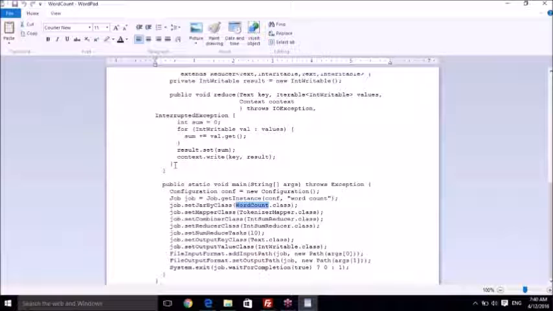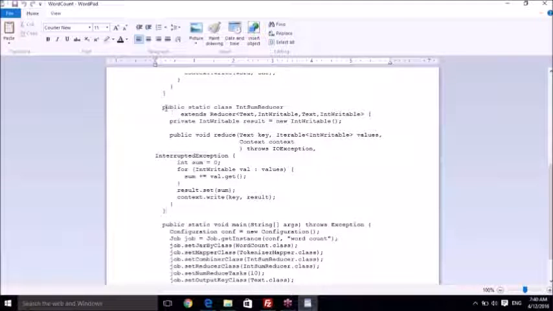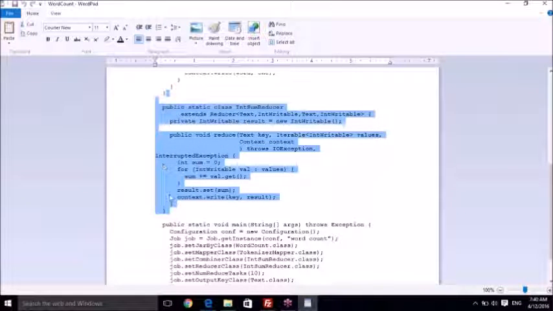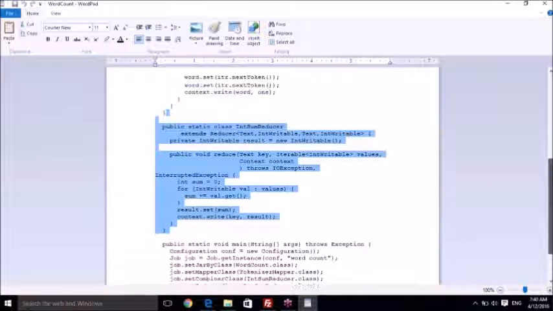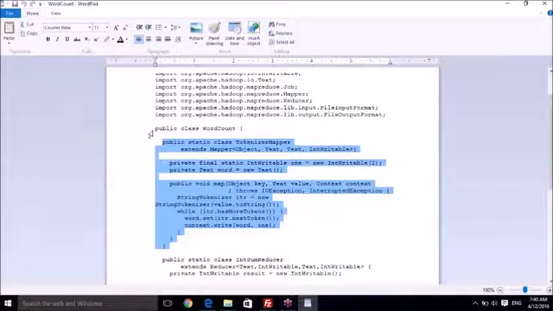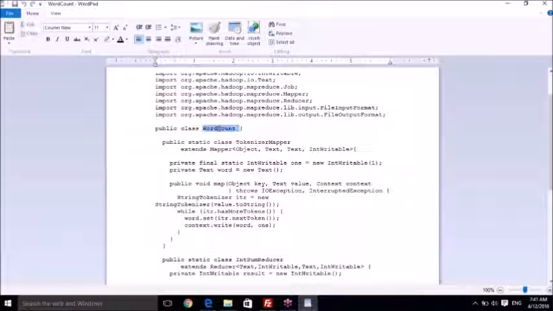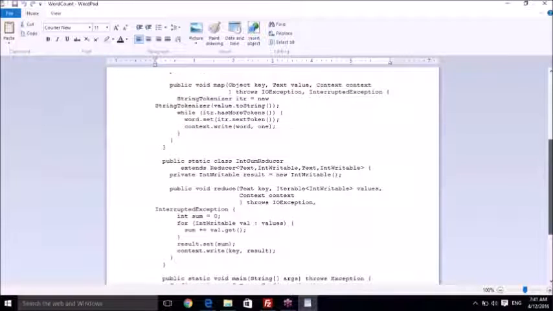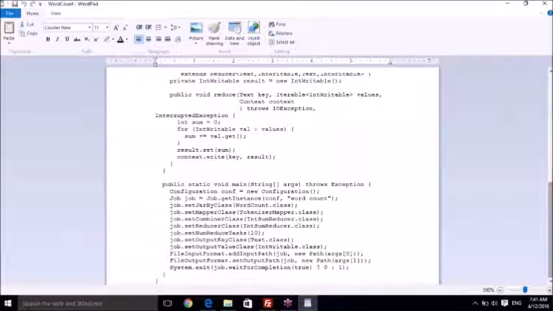So see, this is my reducer class, which starts from here, public, and ends here. This is my mapper class, which starts from this public and ends over here. But my driver class starts from here. So you can say this driver is a parent of this mapper class and also this reducer class. So driver will be a parent of all these classes, whatever mapper class or reducer class you have written.